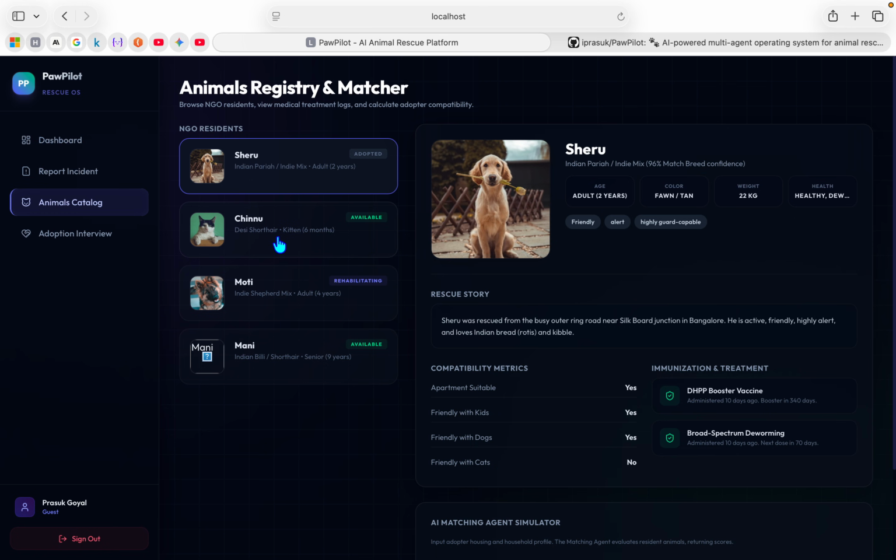Finding an absolute permanent home requires balancing the animal's temperament against human living constraints. Rather than using flat metadata tag search strings, we built an active AI matching agent simulator. By adjusting profile parameters such as setting our living space to a villa with a fenced yard, the engine evaluates compatibility across multiple vectors, updates the compatibility threshold score, and summarizes the quantitative matching reason.